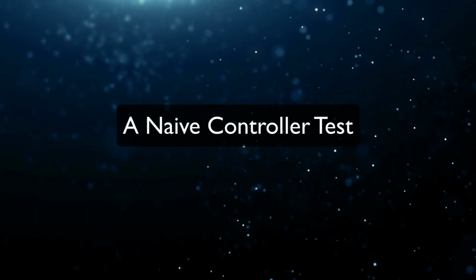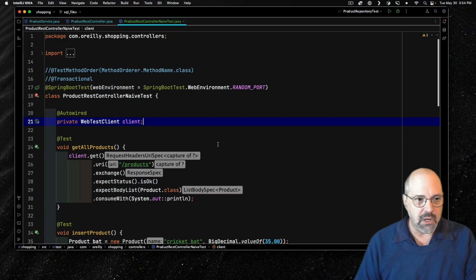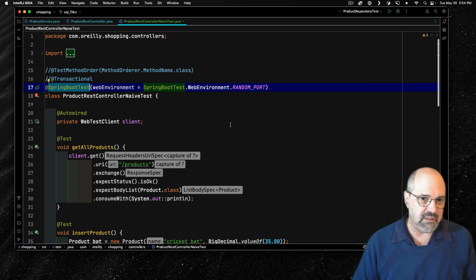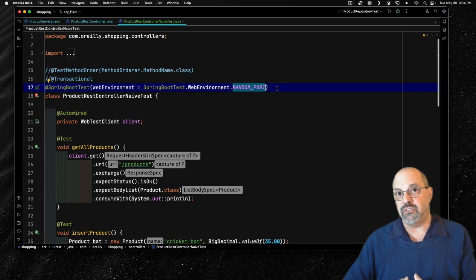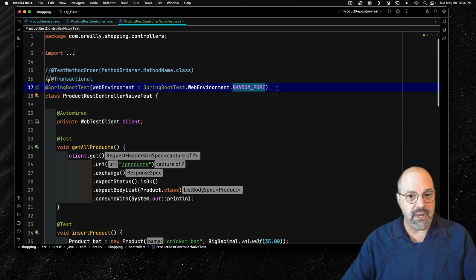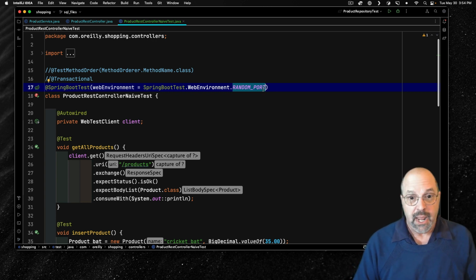Now, what about a test for this? I'm going to start off with a naive test. What I'm going to do is say, all right, let's run a test through the Spring Boot test annotation on a random port. Now, this is a neat feature of Spring Boot. What it does is it starts up a test server, deploys your application to it, and then executes each of the individual tests and then shuts down the test server. And it will start up the test server on that random port.